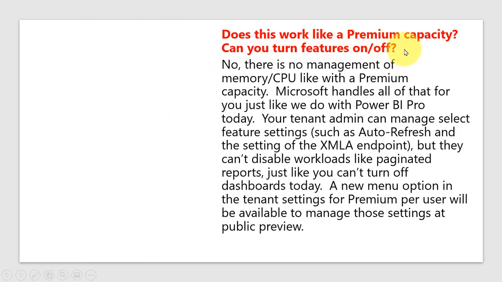Does this work like a Premium capacity? Can we turn features on or off? No, there is no management of memory or CPU like with a Premium capacity. Microsoft handles all of that for you, just like we do with the Power BI Pro license. Your tenant admin can manage select feature settings such as auto refresh and setting of XMLA endpoint, but they can't disable workloads like paginated reports, just like you can't turn off dashboards today. A new menu option in the tenant setting for Premium Per User will be available to manage those settings at public preview.